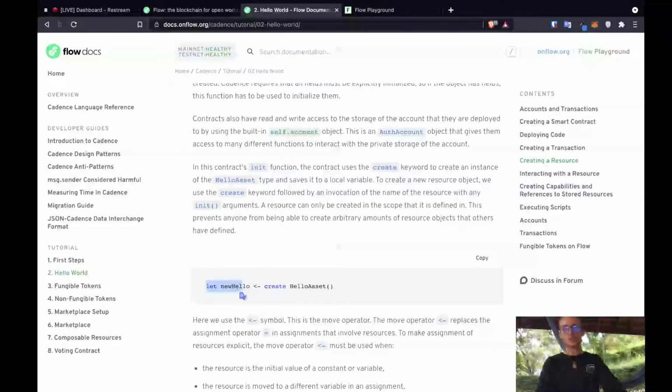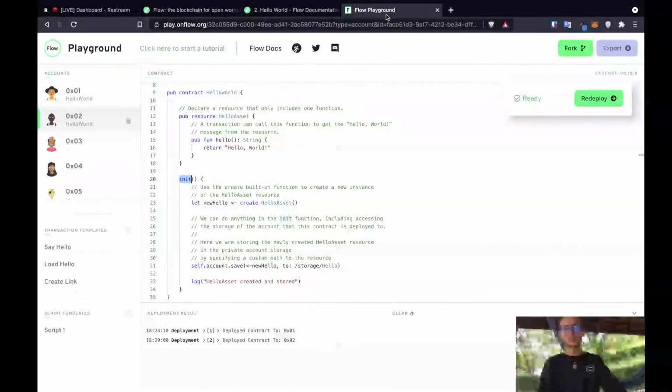So we assign to the let, which is a constant, new hello, the creation of a hello asset. And we can see that inside of our init, we are creating a new variable called new hello, and we're assigning it to the creation of a new instance of the hello asset resource defined up here. So we use the hello asset, use some parentheses, and we create it to assign it to our variable.